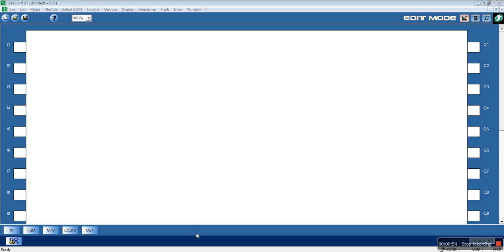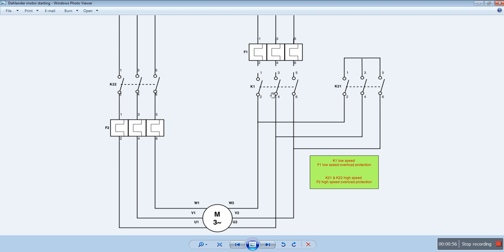So let's see our power circuit. Our power circuit is this. The K1 contactor is for the low speed. When the K1 contactor is closed, the motor runs at the low speed. And when the K1 contactor is open and the K21 and the K22 contactors are closed, the motor runs at the high speed.